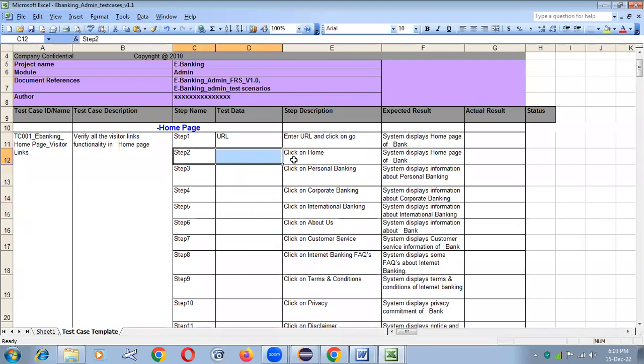See, observe here: click on home button, click on personal banking, click on corporate banking. Is there any data required? Is there any input required? You need to type anything? No. Simply you need to click on the particular buttons. No need to type anything. Okay, ma'am? Yes. So just take the heading test data, and note down the notes for that.